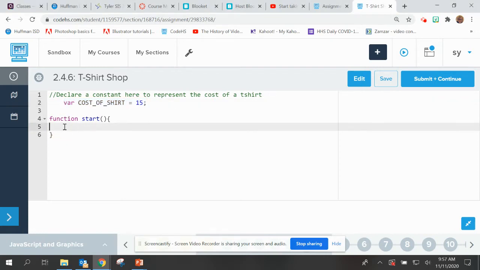Now then, let's go ahead and look at our start function now, guys. So of course we need to tab over to keep consistent in our spacing. So what do we need to ask for first? We need to define a variable for what?